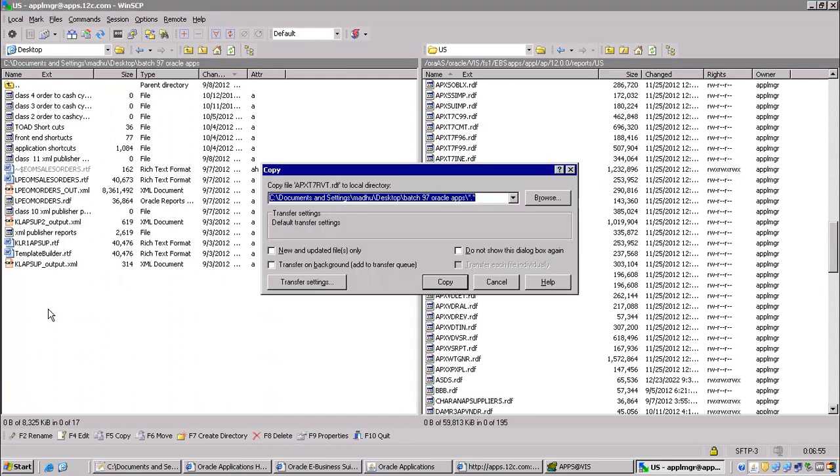Now we can download that RDF. Again, check this one, correct? Download.